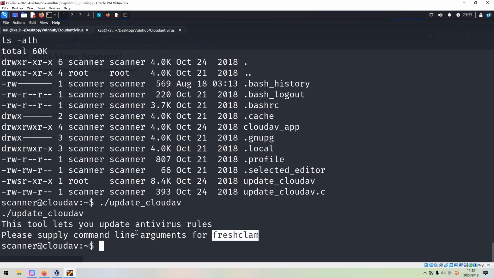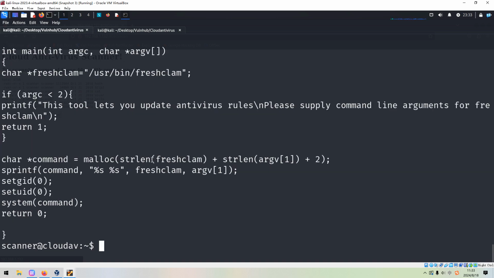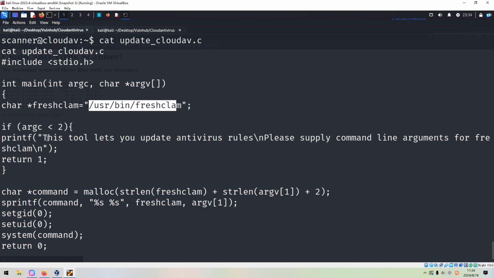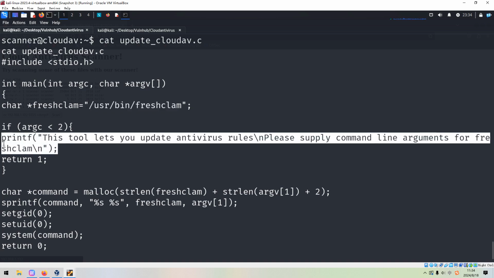Okay, so now because we are given its source code, we can cat out this source code. And I think the code is not very complicated. Here it defines the string, or this should be the string, right? And this gives the path of this binary, freshclam. And here it prints something out. And if the number or quantity of arguments is less than 2, it will print out this error message.